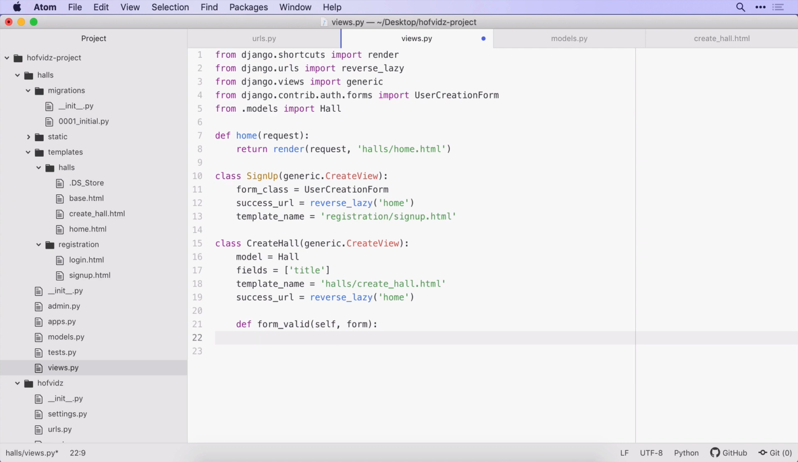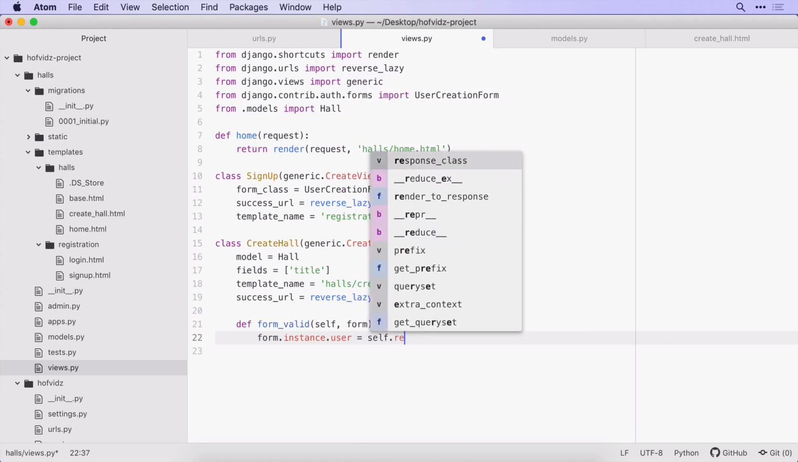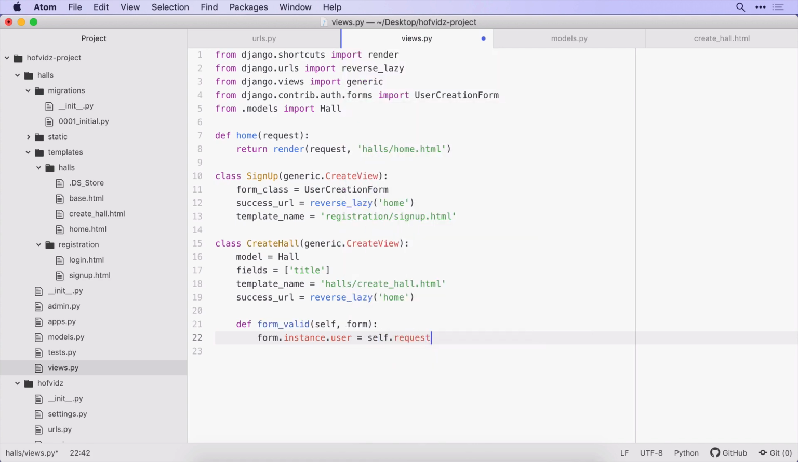So with this all in place, the first thing that we have to do here is go get the user object. So we're going to say form.instance.user. So we're actually going to be adding a user into the form. So we're going to say that is equal to self.request, and then we want to get the user object from that request. That should be a lowercase user.